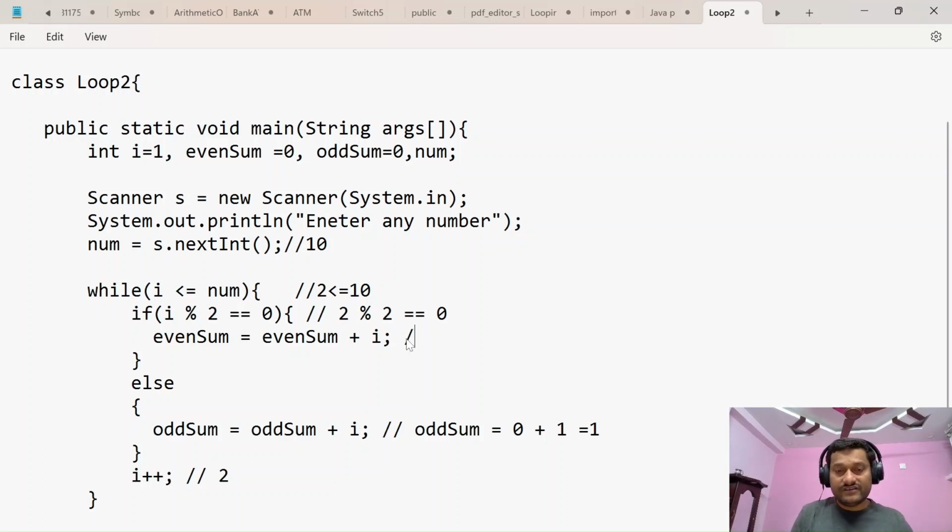So then what will happen here? What is the initial even sum? Even sum is equal to, initial value of even sum is 0 plus now 2. So it will become 2, final 0 plus 2, 2. Now it will not go to the else part, it will come here. I plus plus, it becomes 3.